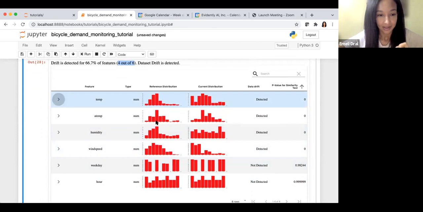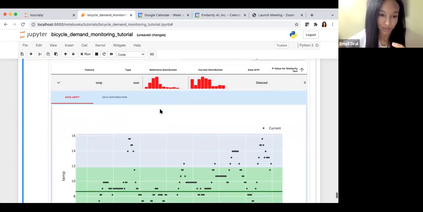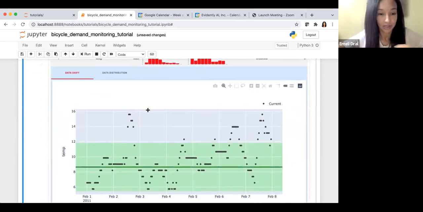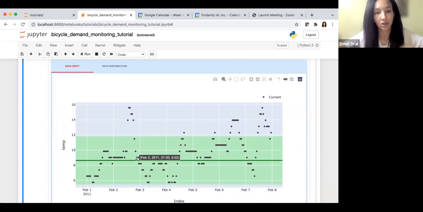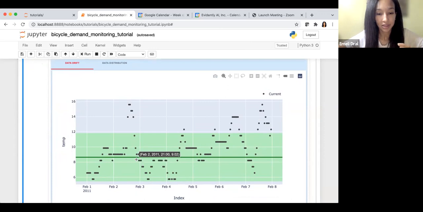So let's analyze the temperature. Again, we can open up each row in the table and see the data drift visual, which is the visual where we have the average value for the feature, in this case temperature, calculated on top of the reference data, right?